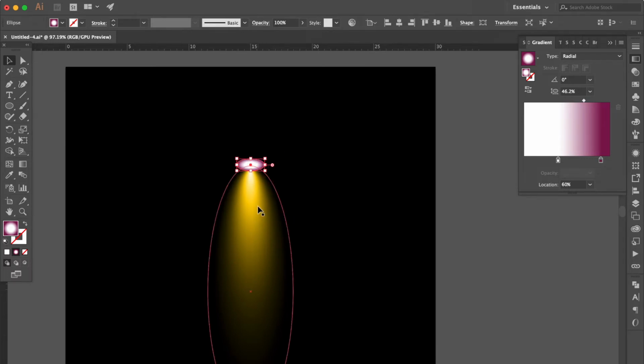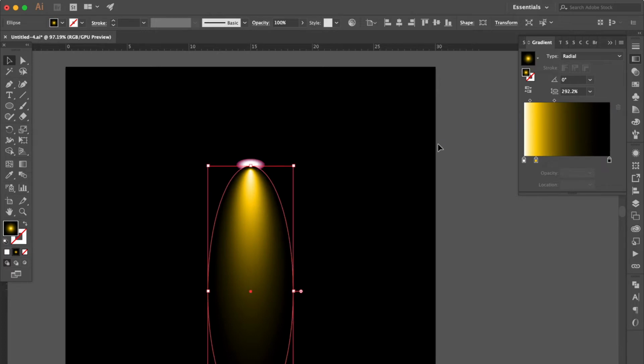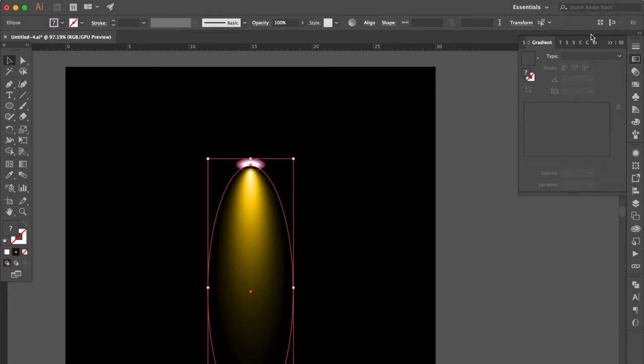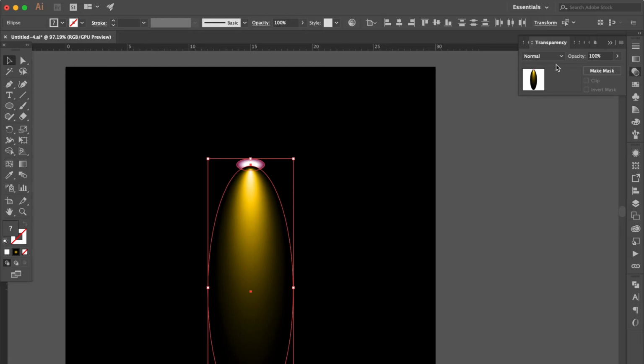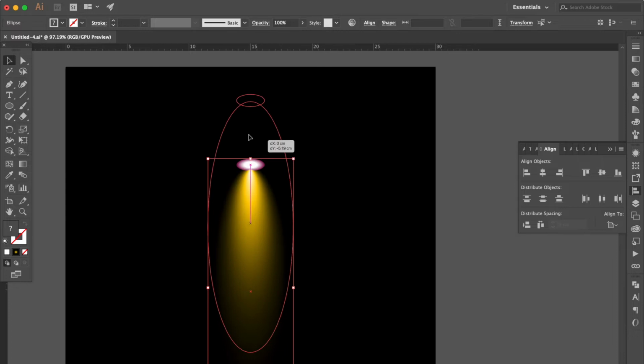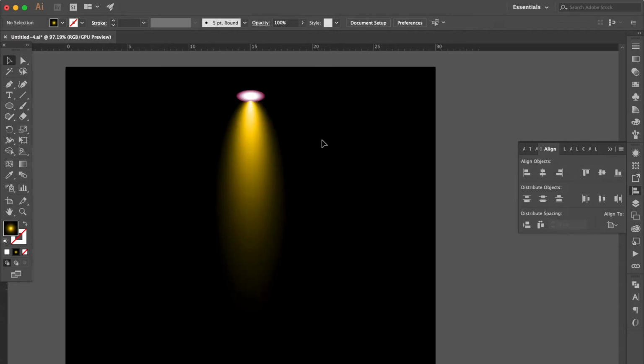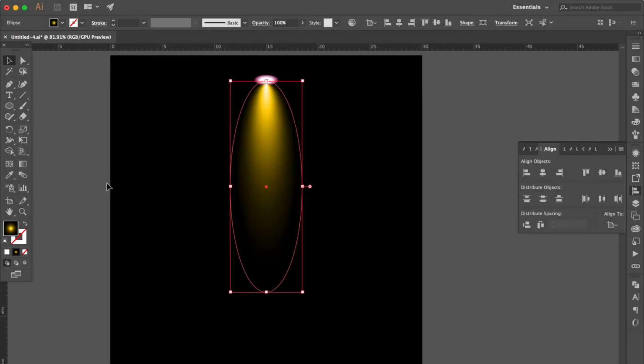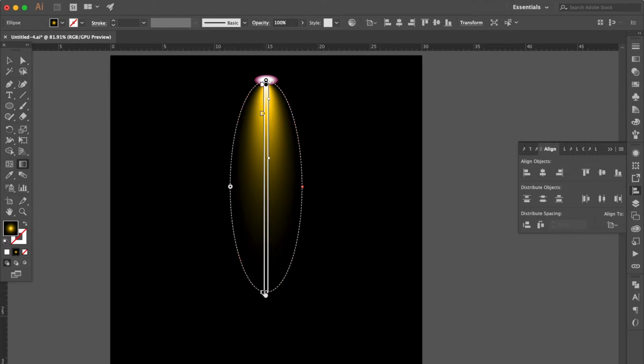Move here. Select this one. Bring to front. Select these two shapes. Go to transparency panel. Select lighten. Go to align panel. Select the align to artboard. Click horizontal align center. Move upward. Select this one. Use gradient tool. Adjust the gradient color like this.